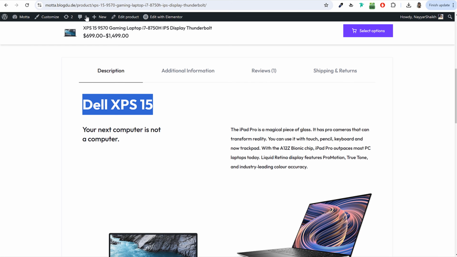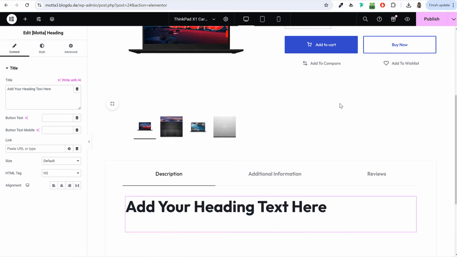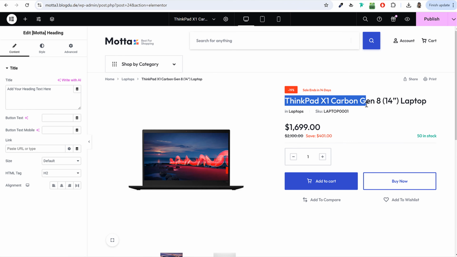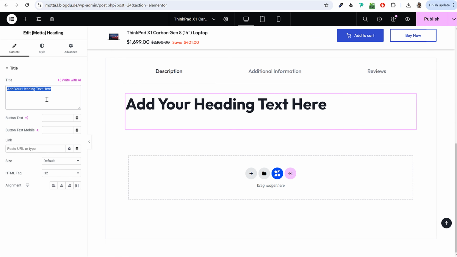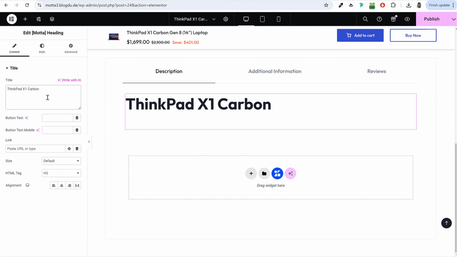Now whatever your heading is, in this case, maybe I'll add not Dell XPS. Our title is ThinkPad. So I'll type in ThinkPad X1 Carbon. Okay, so click on this heading, replace it with ThinkPad X1 Carbon.